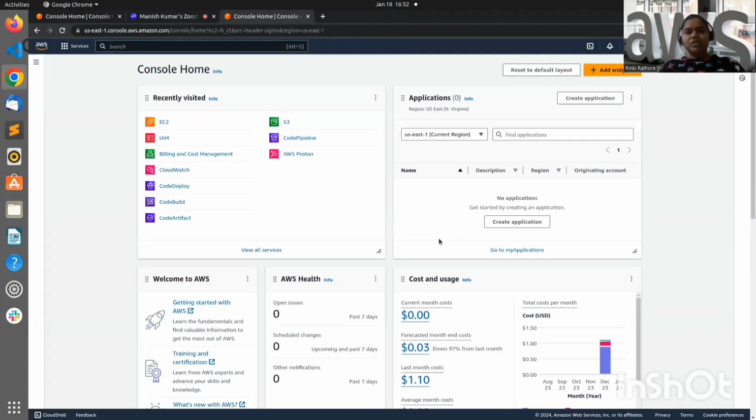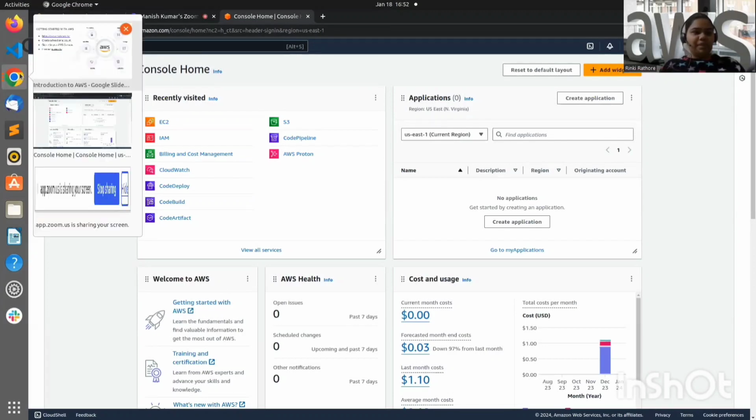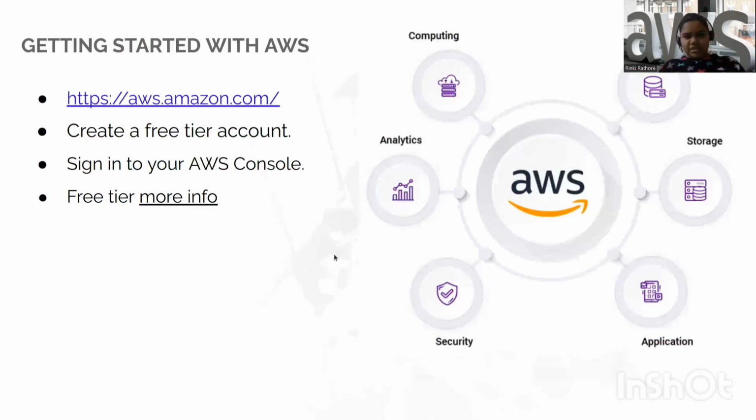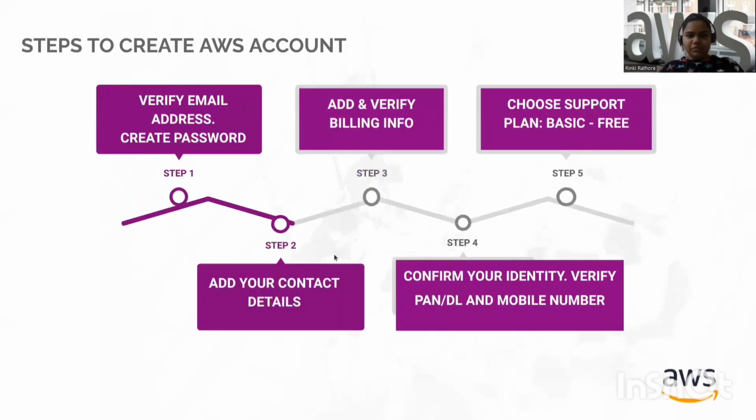This is the AWS console page. But if you want to get started with AWS, you need to create your free tier account. In order to create your free tier account, I have noted all the steps. Let me just go there. These are the steps. In these 5 steps, you would be ready with your AWS account.